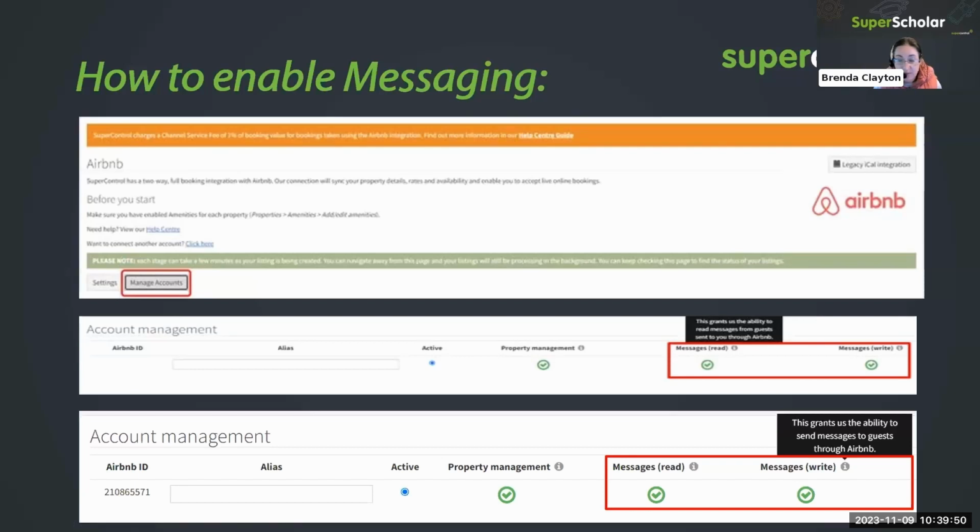You basically select that button, you have to connect and agree to it on your side of Airbnb. You come back to our integration page here and you'll see that those buttons were gray before, but they turn green once we've received the approval.